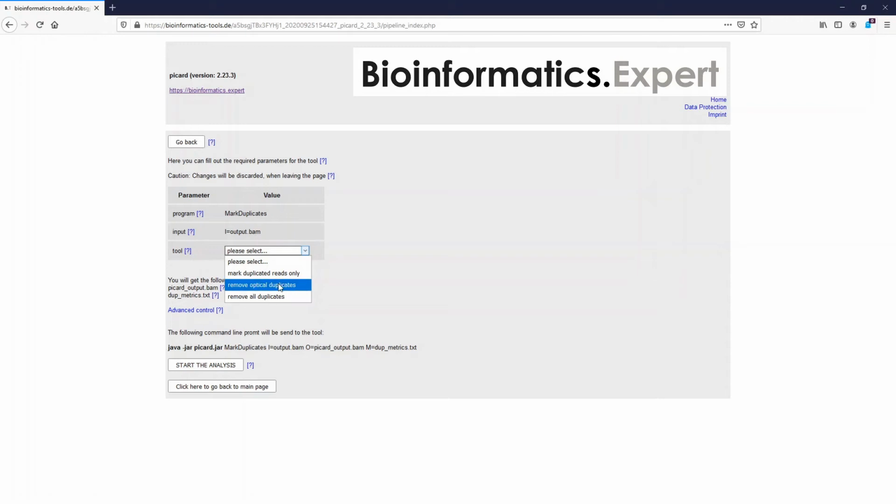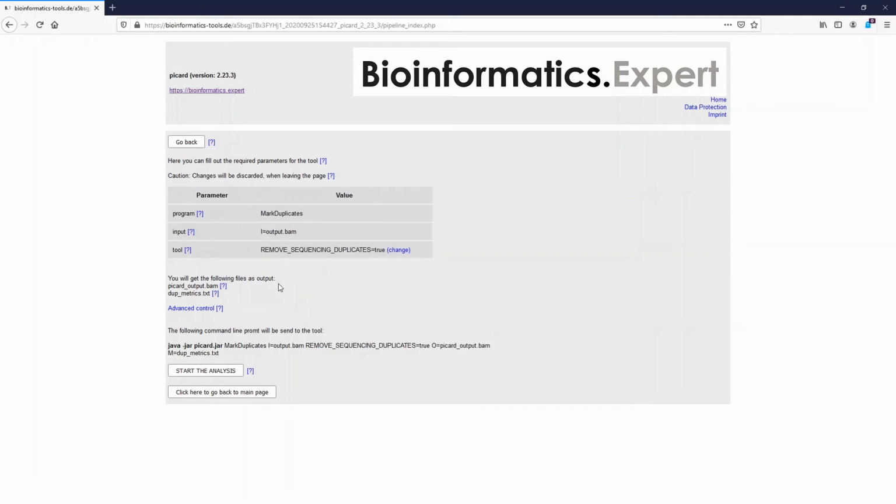This option I like much more. Optical duplicates are reads which are actually in close proximity on the flow cell. That means when they are duplicated, then this is most likely due to technical artifacts of the sequencing procedure. So to remove them is quite a good idea.